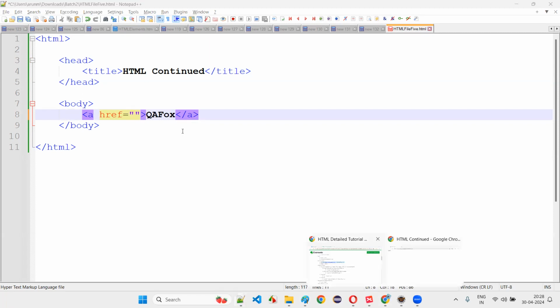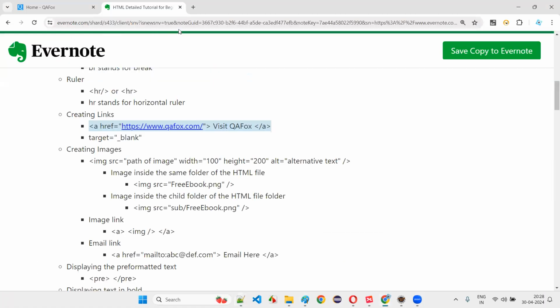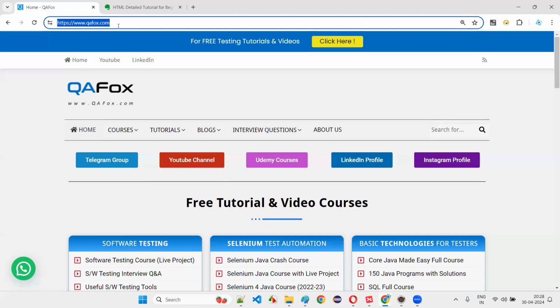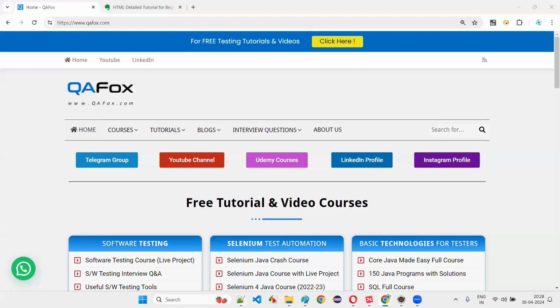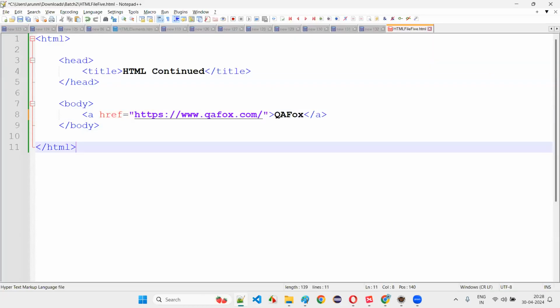For example, if I click on this QFox text, I should be taken to one website that is nothing but my website, the qfox.com website. This URL I'll copy from the browser and paste it here in the code. That's it. Now save this. The moment you save this and load this page in the browser, you see this HTML file 5.html, right? I just refresh here.